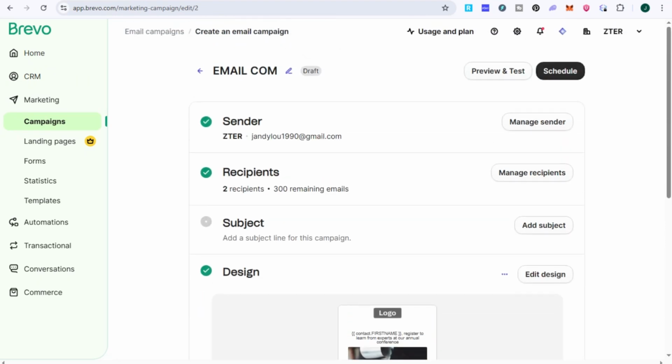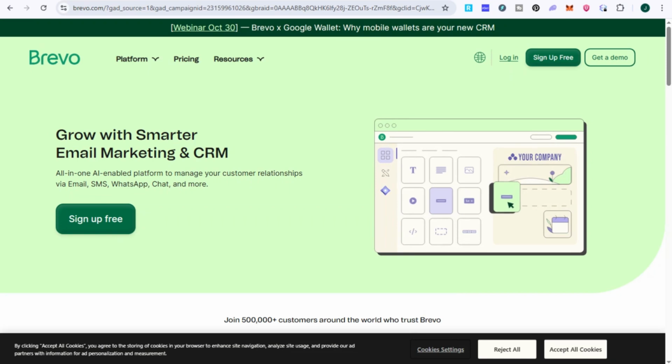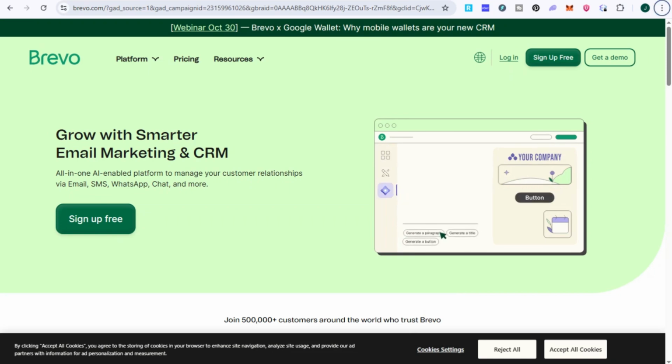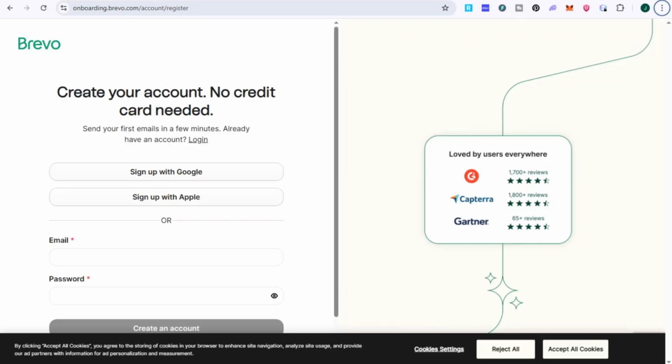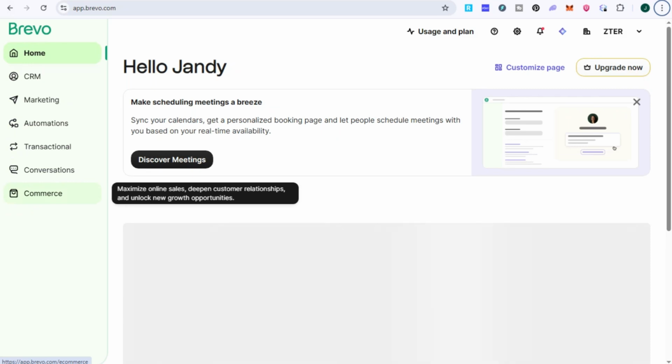First and foremost, you just have to create an account here in Brevo. You can go to any web browser and sign up your account. You can create an account using your Google account, your Gmail, your password. And once you have your account, it will be easier for you to send bulk emails and other features here on Brevo. You can go to automation to see more features that you can use.